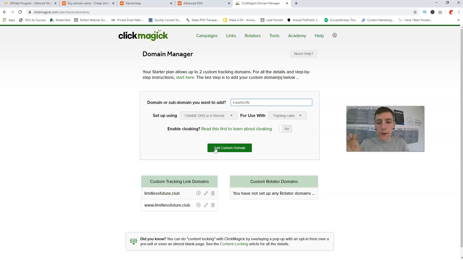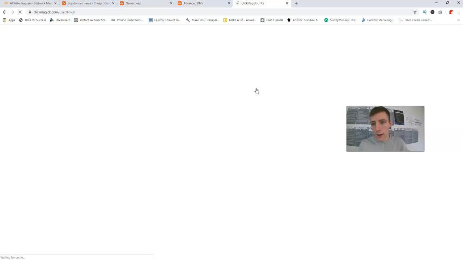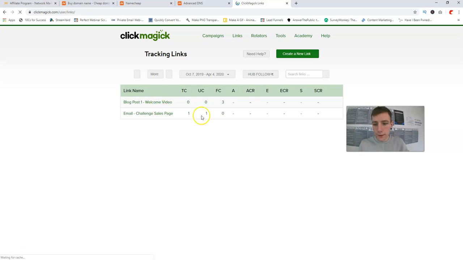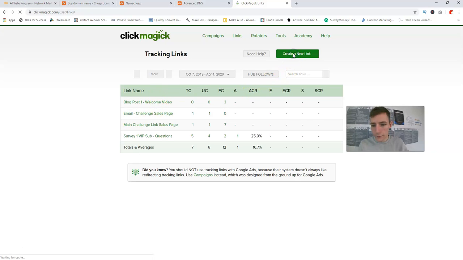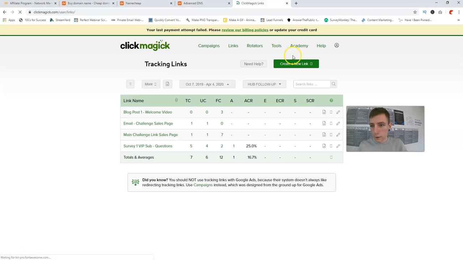But then when you go add custom domain, you're going to be able to create a link. So we're going to go to these links here a second, and we're going to go to add a new link, okay? So I'm going to show you how simple it is here. We're going to go create link, create new link up here. Okay, it's just taking a wee second.